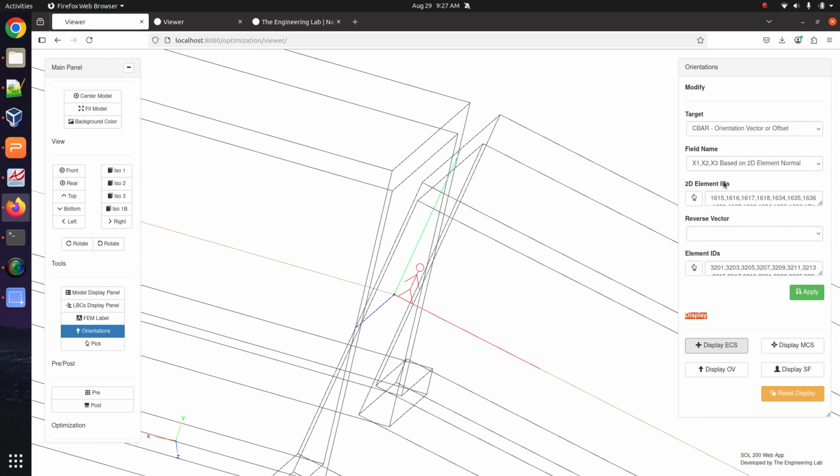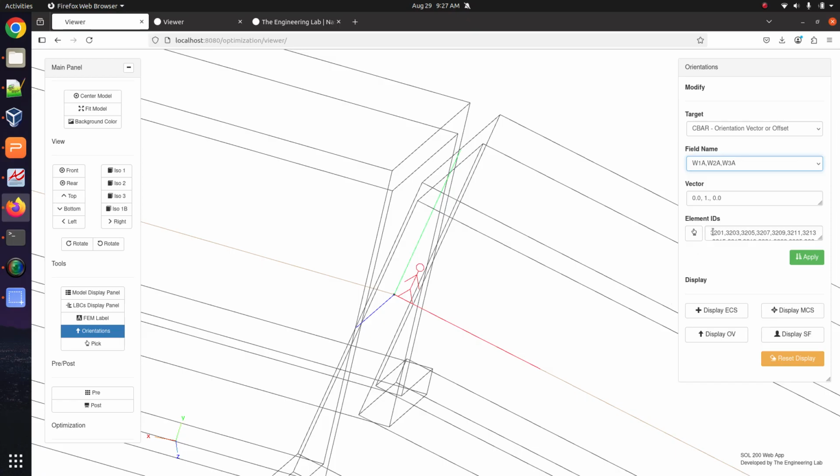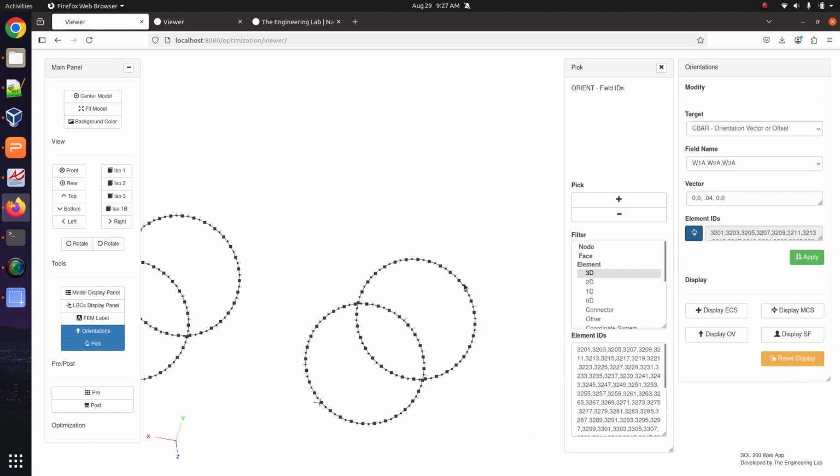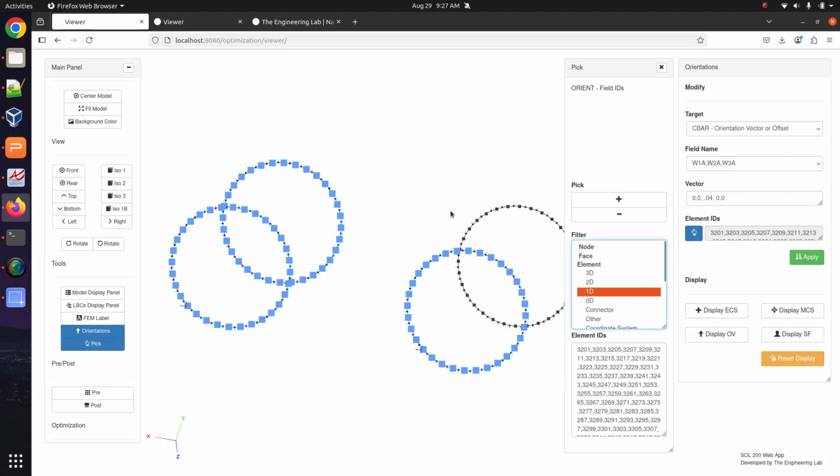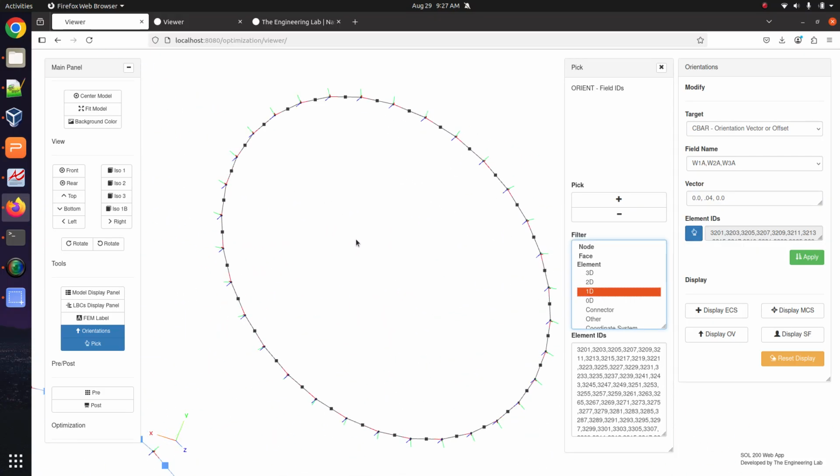How do we do that here in the web app? So let's go ahead and modify the W1A option. And here for the vector, we'll say move this along the 0, 0.04, 0. And then I believe we need to select some beam elements. Let's go ahead and make sure. Okay, yeah, so I need to add these beam elements to the selection.